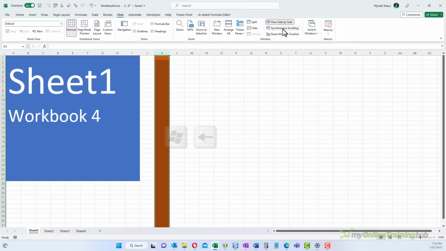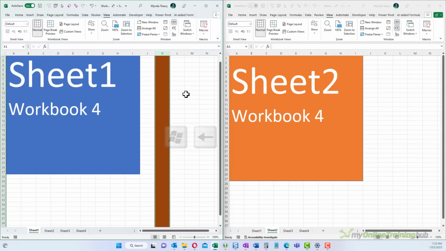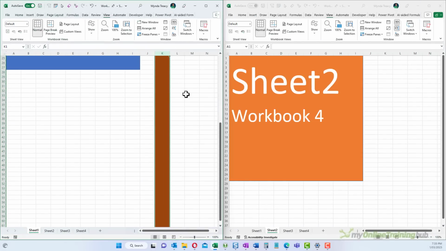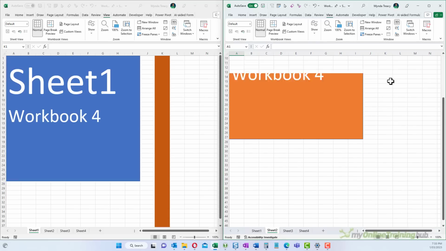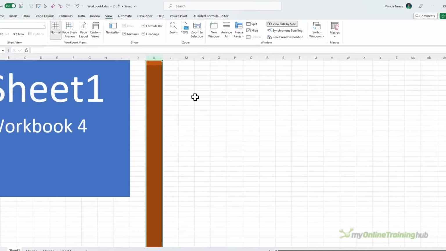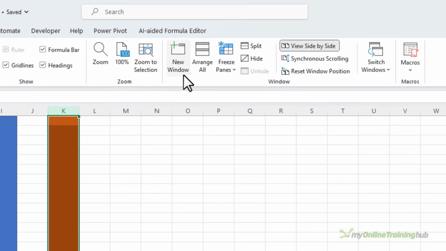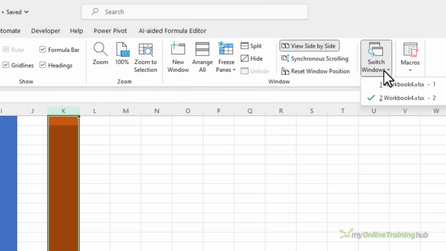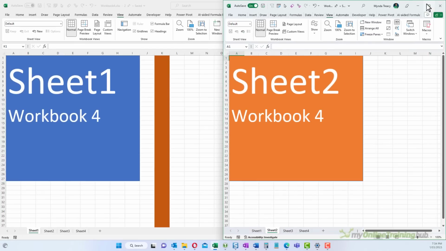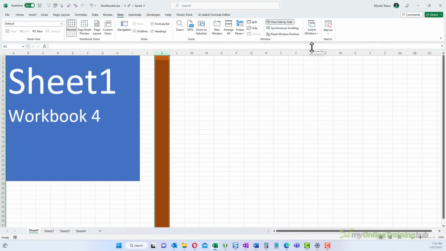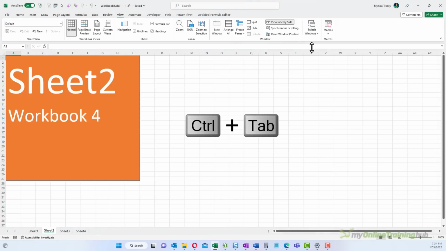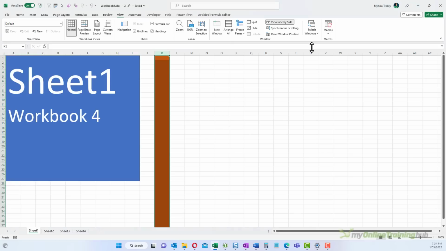And then if I Windows and left arrow, now when I scroll in the left-hand workbook, the right-hand one doesn't scroll, and vice versa. When you have multiple instances of the same workbook, and by the way, you can have more than two, you can also navigate to them via the Switch Windows button here. So we can see I've got Workbook 4-1, which is this one here, or I can go back to Workbook 4-2. And of course, the keyboard shortcut Control-Tab also works to switch between the two workbooks.